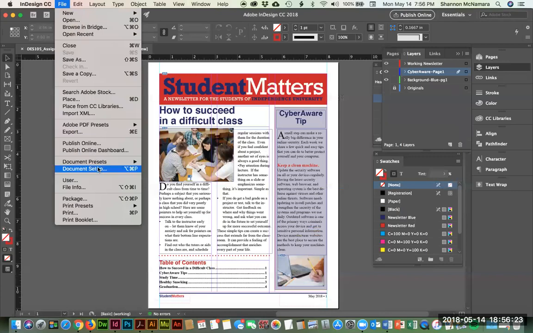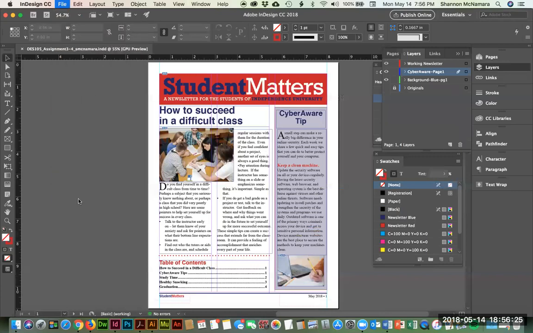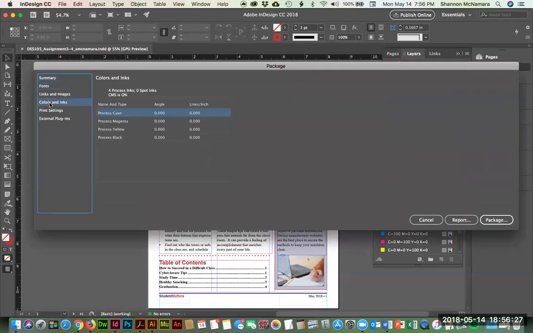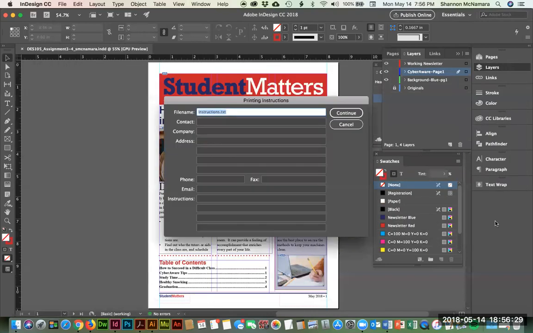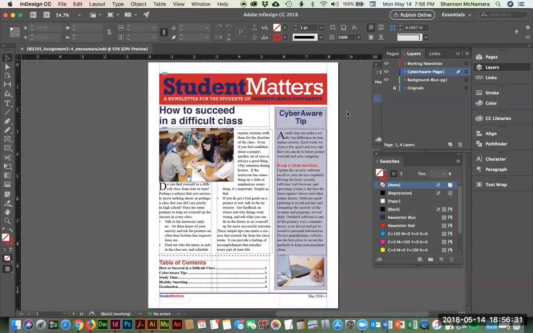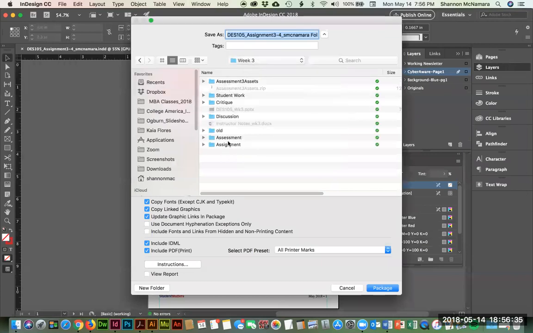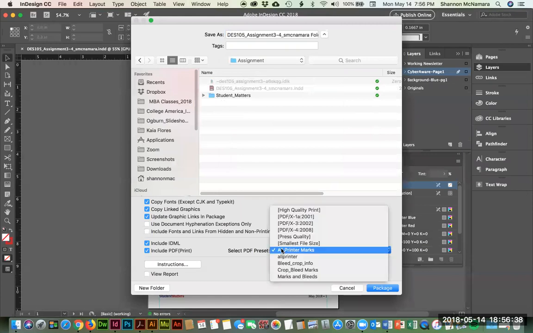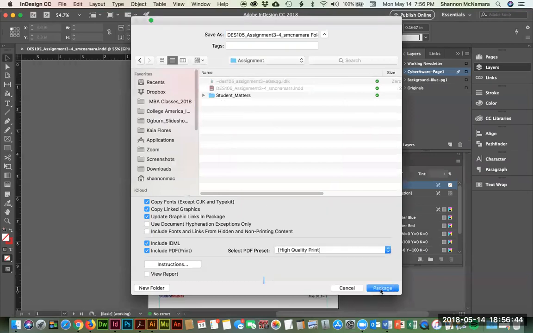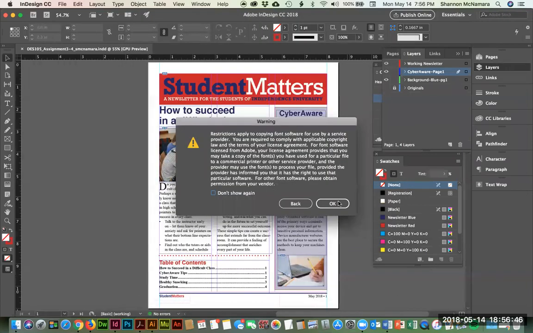All right, next I'm going to package the file to submit it. So I'm going to do File, Package, make sure everything looks good, hit Package, hit Continue. I'm going to go to week 3 into my assignment folder. I'm going to make sure that my printer is set to high quality print. I don't need my marks and bleeds for this. And I'm going to hit the package folder and hit OK.